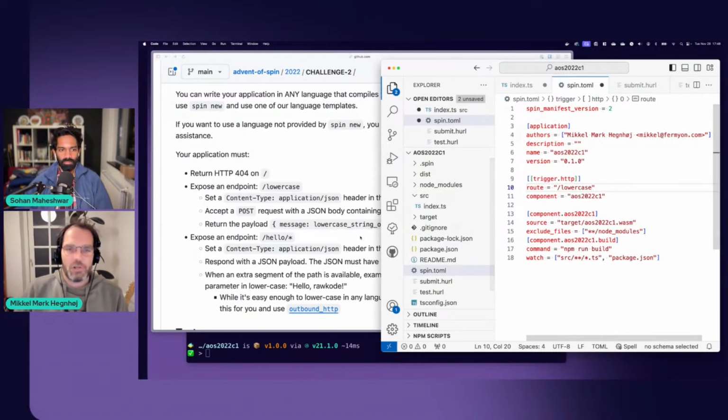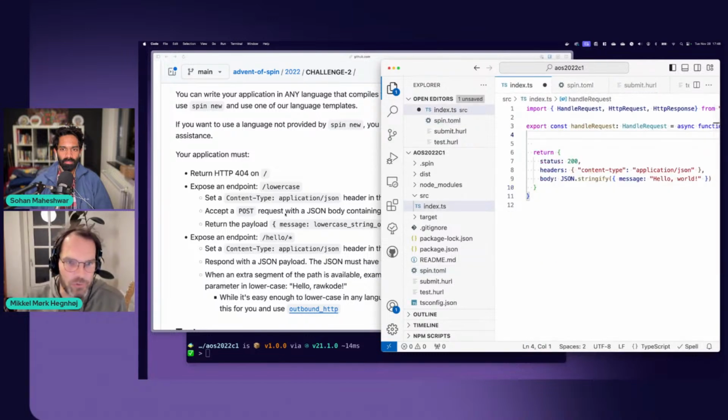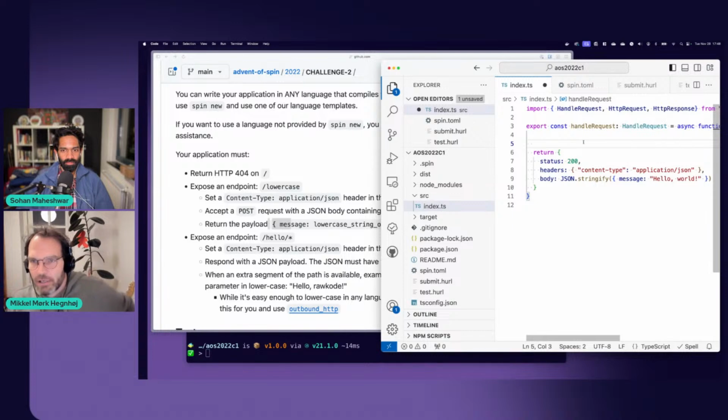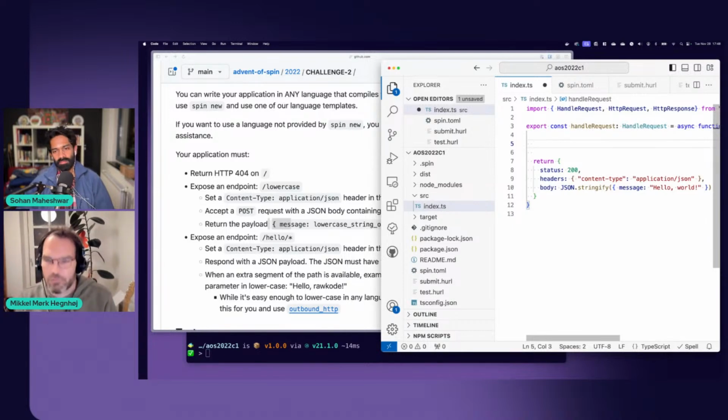Okay, so let's go back to the challenge. We need to expose an endpoint /lowercase. So now I change the route for this component to serve /lowercase. I think we can use the same TypeScript component to implement this. Okay, so we want content type application/json, and we don't care about casing. So that's already done. We need to accept the post request with a JSON body containing a value property and then return the payload.